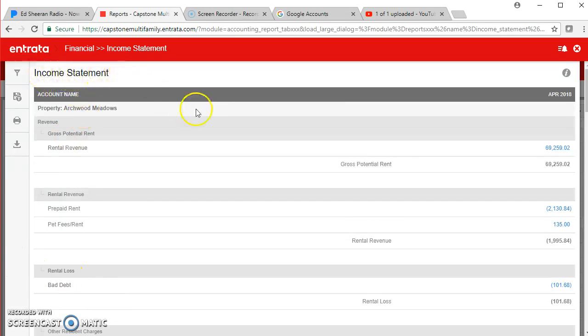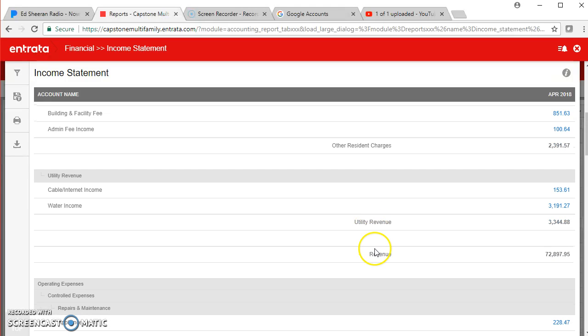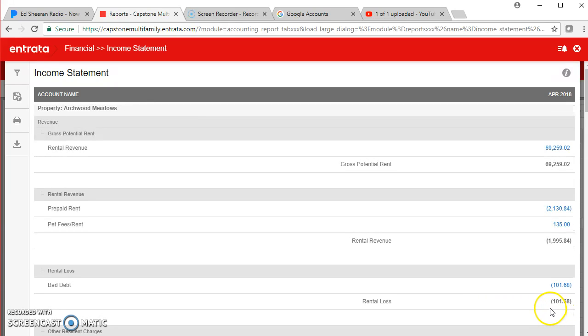And this is the income statement. What we're going to look for is the total revenue, and it will be right here. That will be your income collected month to date in the receivables box. The next report we're going to look at is the income delinquent month to date.